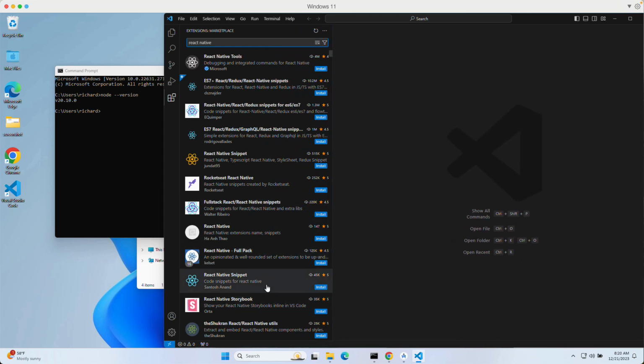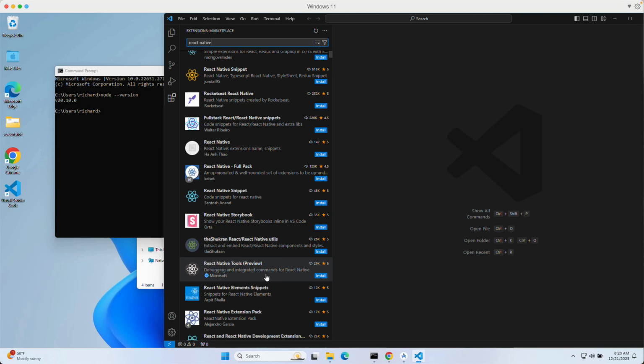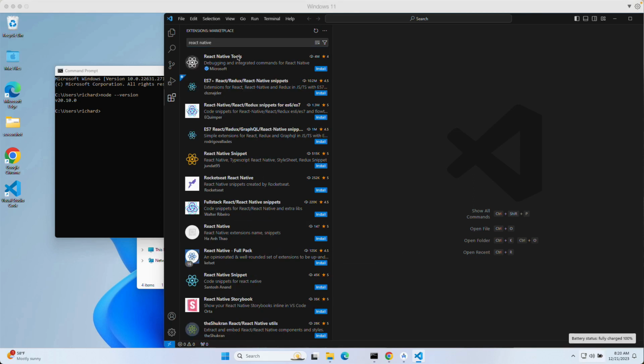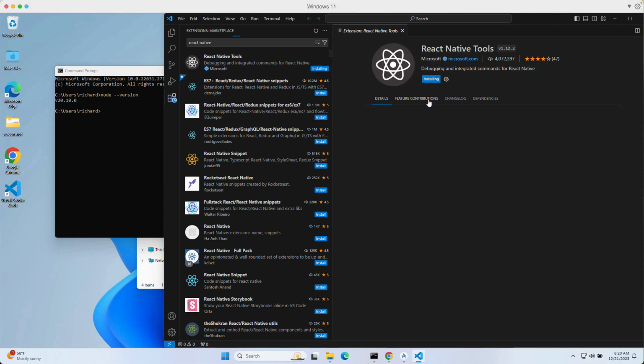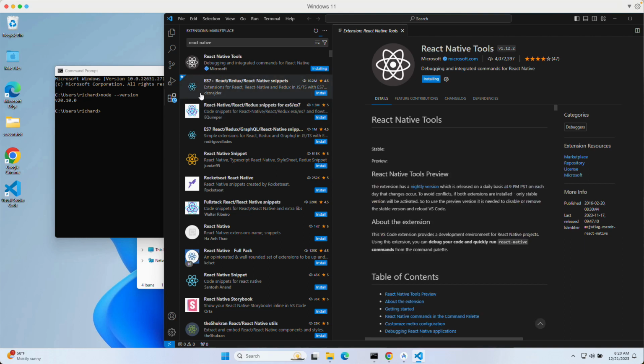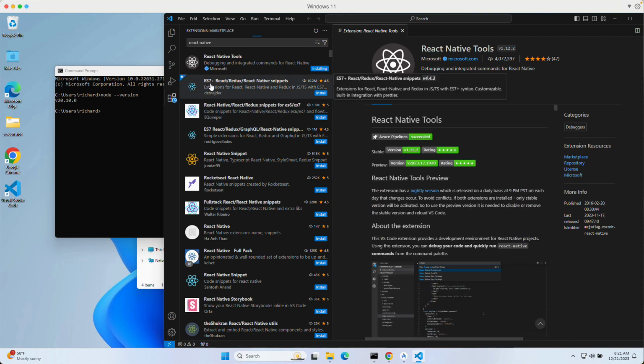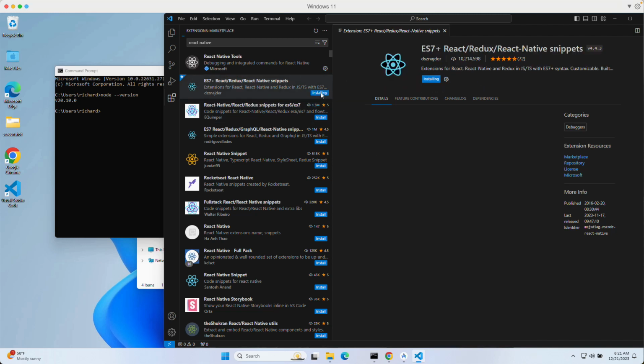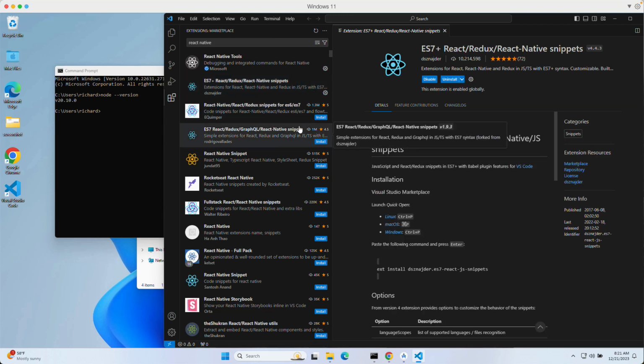So let's search for some extensions over here. I will be selecting this particular React Native Tools from Microsoft itself, and let us go and install that one. As well, I'll select this one, the ES7 React/Redux/React-Native snippets. This will help us with some code snippets, so just go and install this one as well. And that should be good enough, I guess.